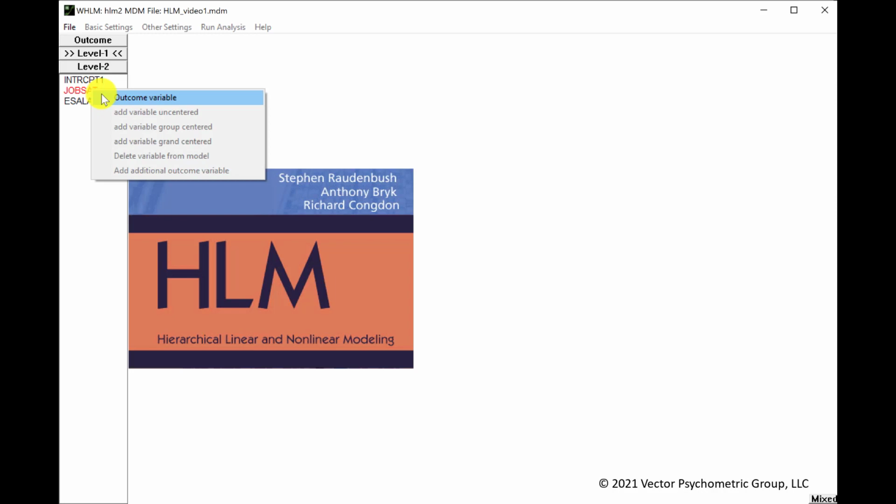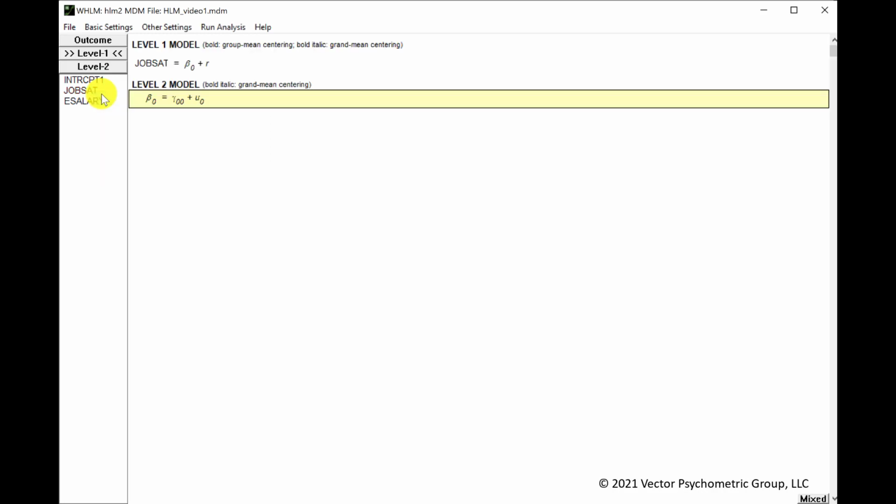Now we're going to concentrate on this level 1 section. All we want to do is identify the job satisfaction variable, left click on that, and in doing so we can select it as the outcome variable. This automatically gives us the random effects ANOVA model.